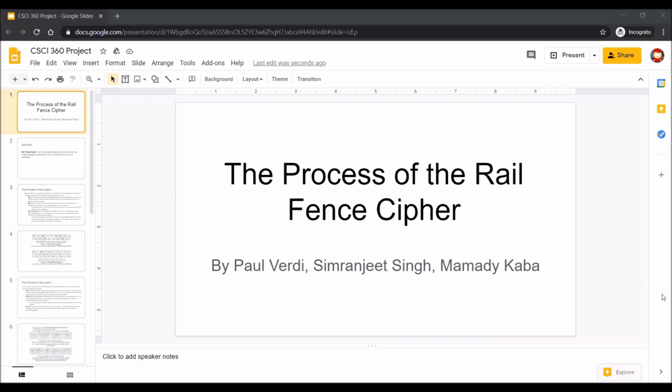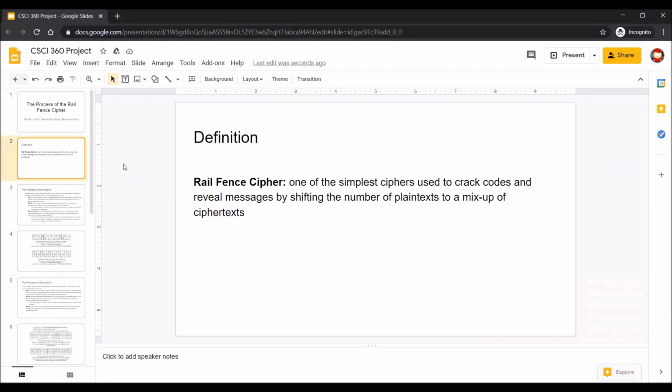Our group topic is the process of Rail Fence Cipher. We first start by giving a definition of the Rail Fence Cipher. It is one of the simplest ciphers used to crack codes and reveal messages by shifting the plaintext to a mix-up of ciphertext.